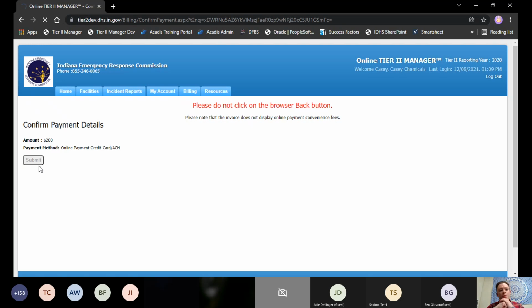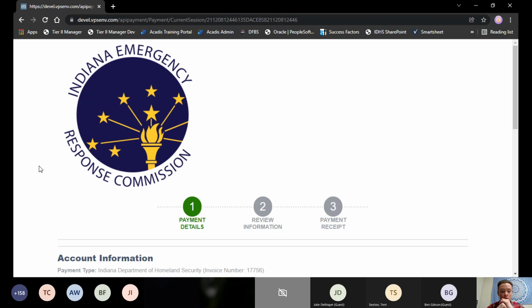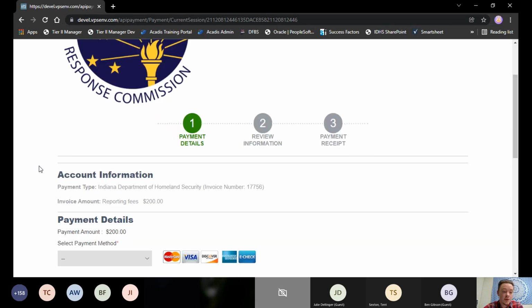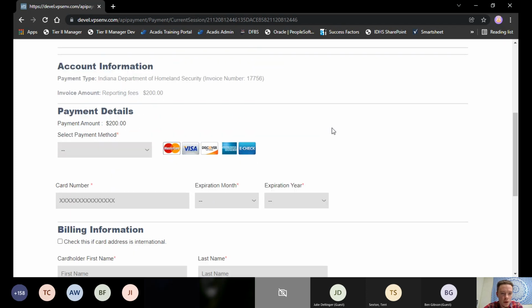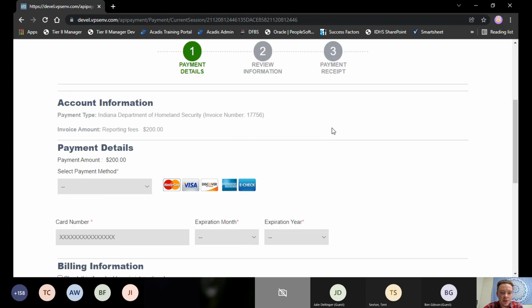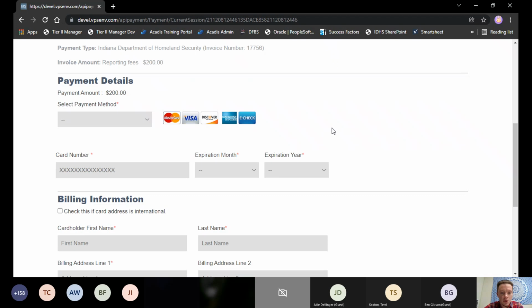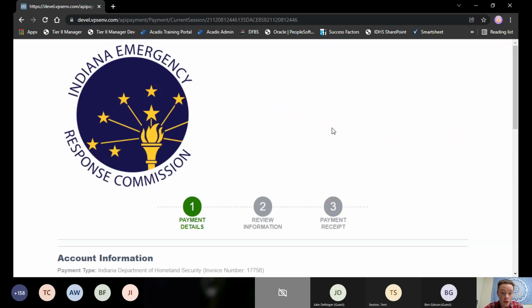And it takes a little bit to load, but it should pull you up to this screen right here. And this is actually the payment portal where you're going to be submitting your payment info, pay for the Tier 2 report. We've had people ask in the past, do I have to pay electronically? Could I pay with check? The answer is yes, you can do that. The process is a little bit different, and if that's something that you would prefer to do, just reach out to us after the webinar and we can definitely help you get that set up so you can do that.